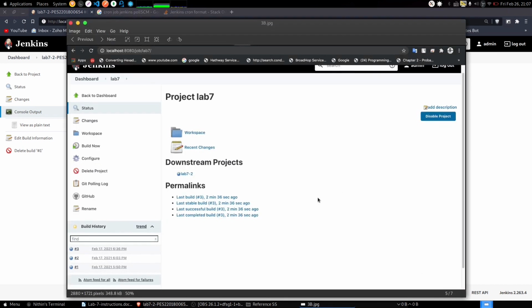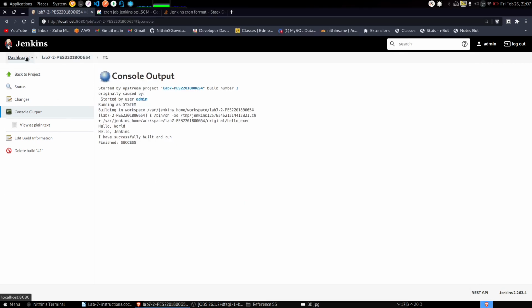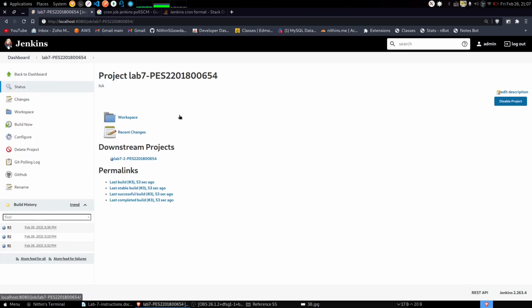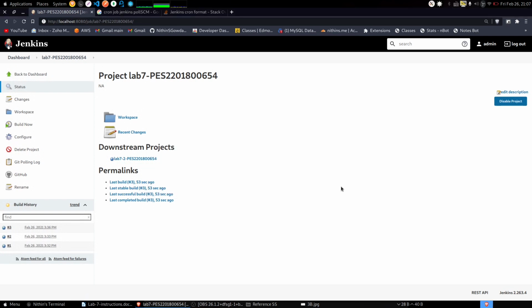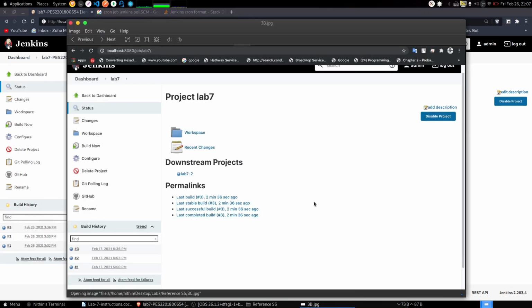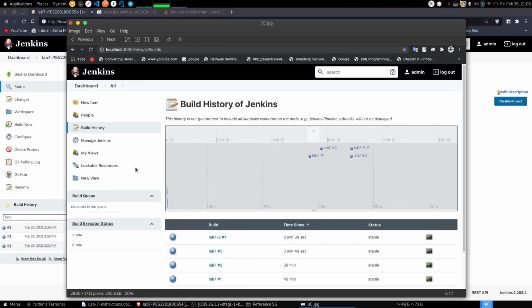Now the next screenshot required is this. Okay, just go back to your task 1 and you will get the screenshot. Dashboard, task 1, and the screenshot. Name it 3b.png.